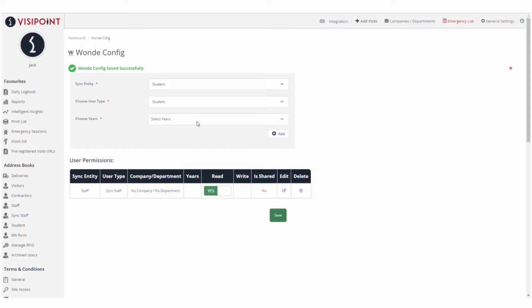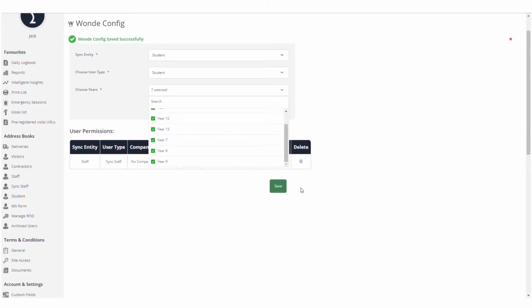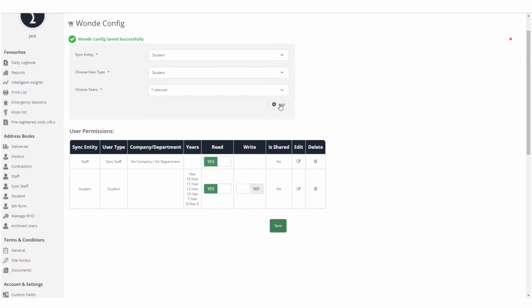Then choose years. Select the year group lists from your MIS which you want to feed into VisiPoint. If you're simply using the default student user type, then tick the checkbox against all year groups. Then click on the Add button. The new sync will appear in the User Permissions table below. From here you can toggle the read/write options available or edit the sync. If the write functionality is not available for that sync entity, there will be no toggle function in this column.